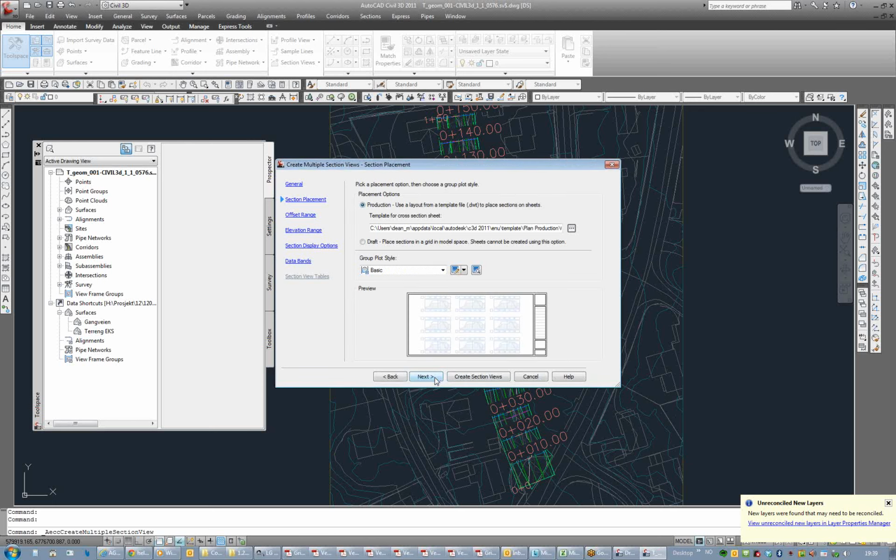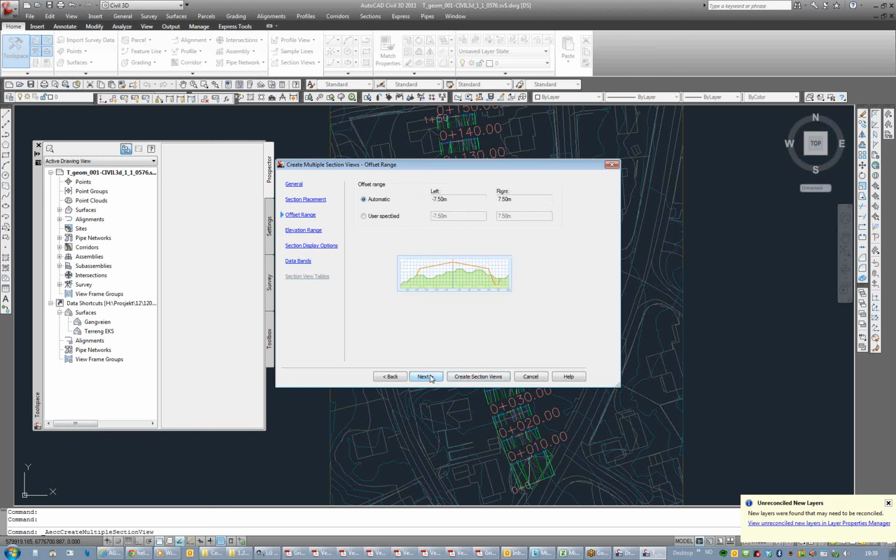Placement options. We're going to use a group plot style. What options do we have in there? Okay, basic it is, or standard, either one. Next. Offset range, automatic, left and right, 7.5 meters. Next. Elevation, automatic, varies. Next.